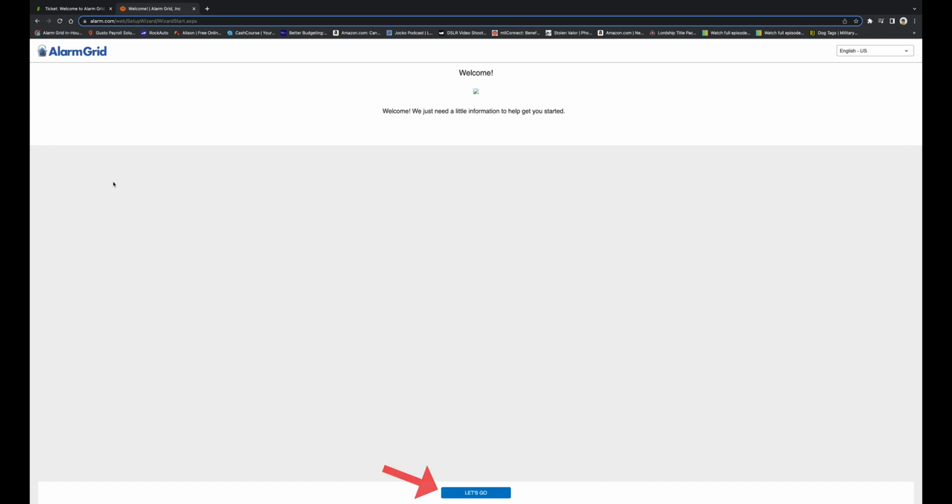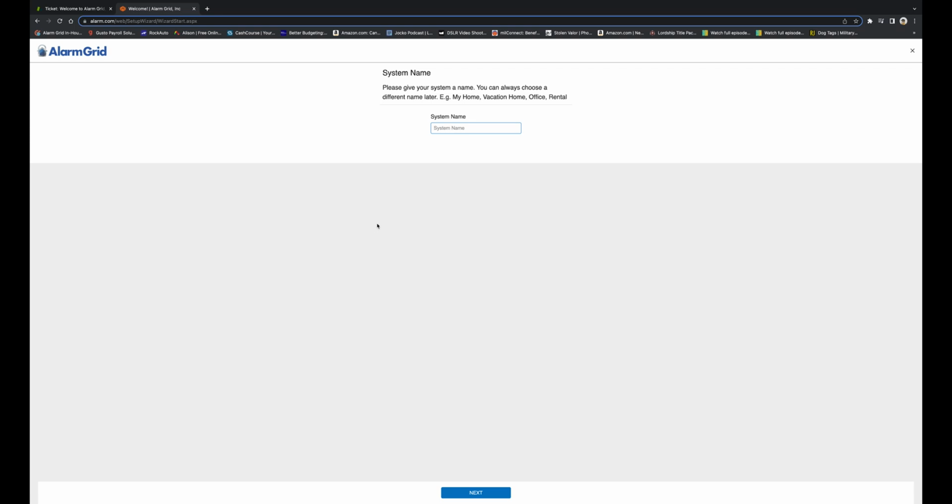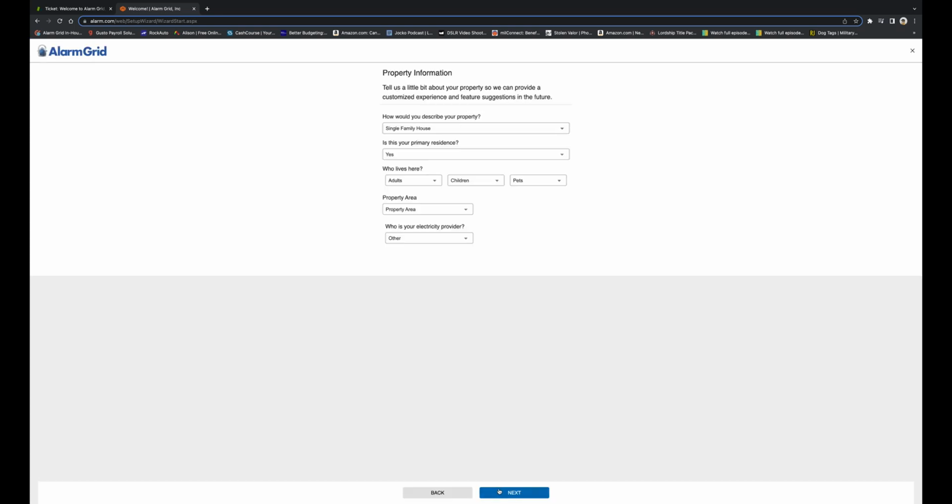Okay, so this is the essential first login page here. Let's do our system name, IQ4. You can name this really whatever you'd like. Here's some examples, my home, vacation home, office, and rental. I'll put this as IQ4 office.